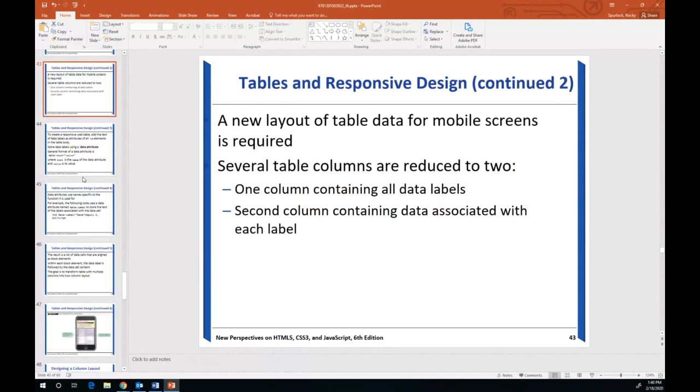So we'll work with this. A new layout for table data for mobile screens is required. A lot of table columns are going to be reduced to 2. One column containing all the data labels. The second column is going to contain the data associated with each label.